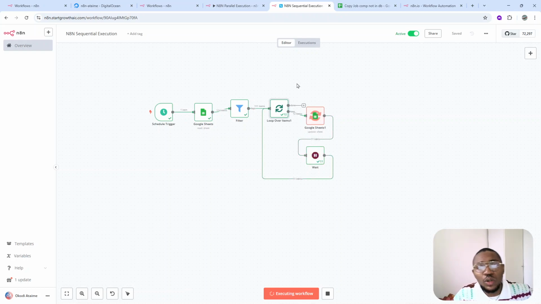So you really need to know how to do sequential execution in n8n. It's going to save you a lot of rate limiting problems with API. So yeah, that is what I wanted to explain today.